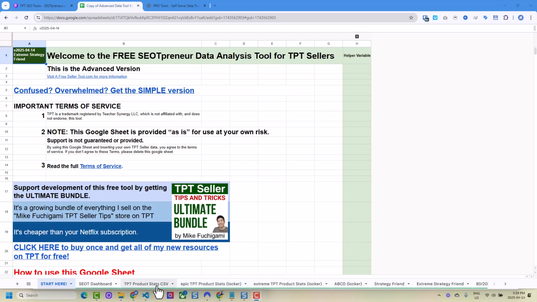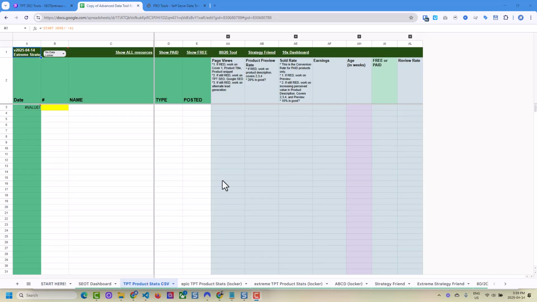Let me walk you through how to use the Strategy Friend. And for most people, looking at lifetime stats for your products will be enough. There are a bunch of tabs at the bottom here, and I'm going to click the one that says TPT Product Stats CSV, and then I have to upload my product stats file.